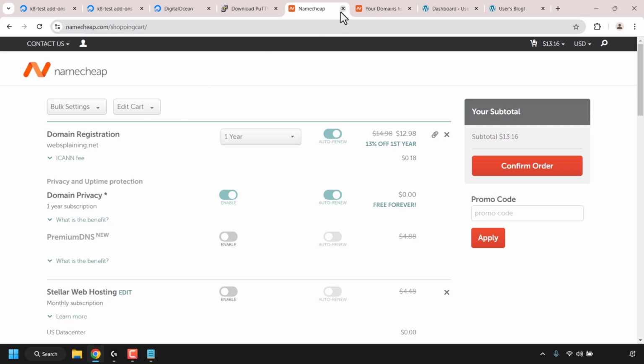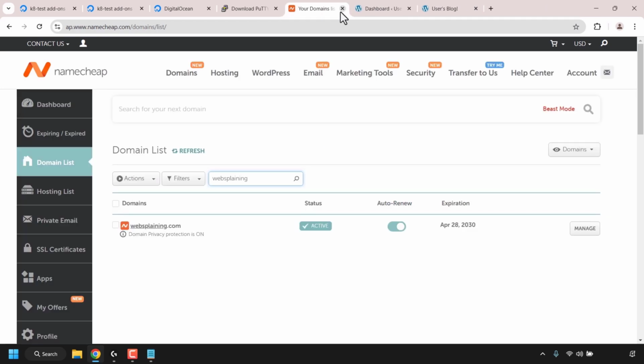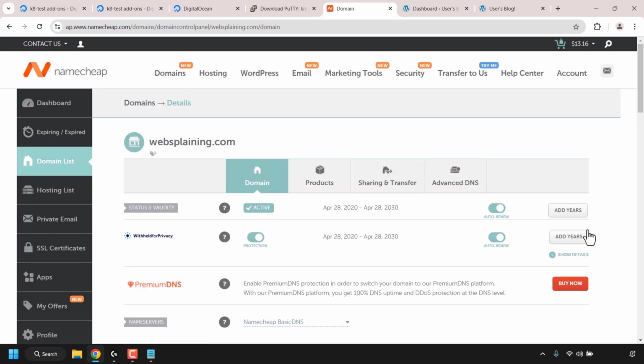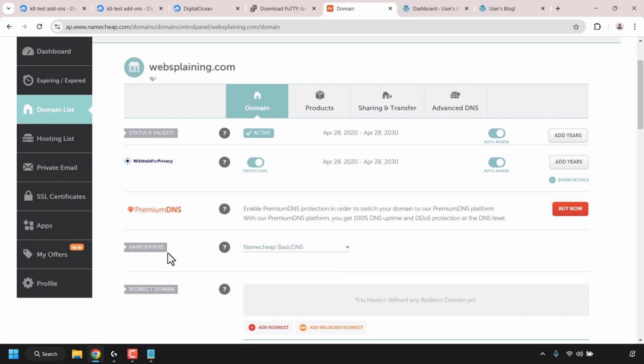Okay, so I'm just going to close out of this tab, and I'm going to go to my other tab here, which is what you'll see when you've bought a domain name and logged into your Namecheap account. Once you're here, you'll be in the dashboard, but you want to click on the domain list on the left-hand side here. In your domain list, find your domain name. In my case, it's websplaining.com, and click on Manage. By default, when you purchase a new domain name, your name servers will be pointing to Namecheap's basic DNS. You want to change this to custom DNS, so click on this arrow and click on Custom DNS.